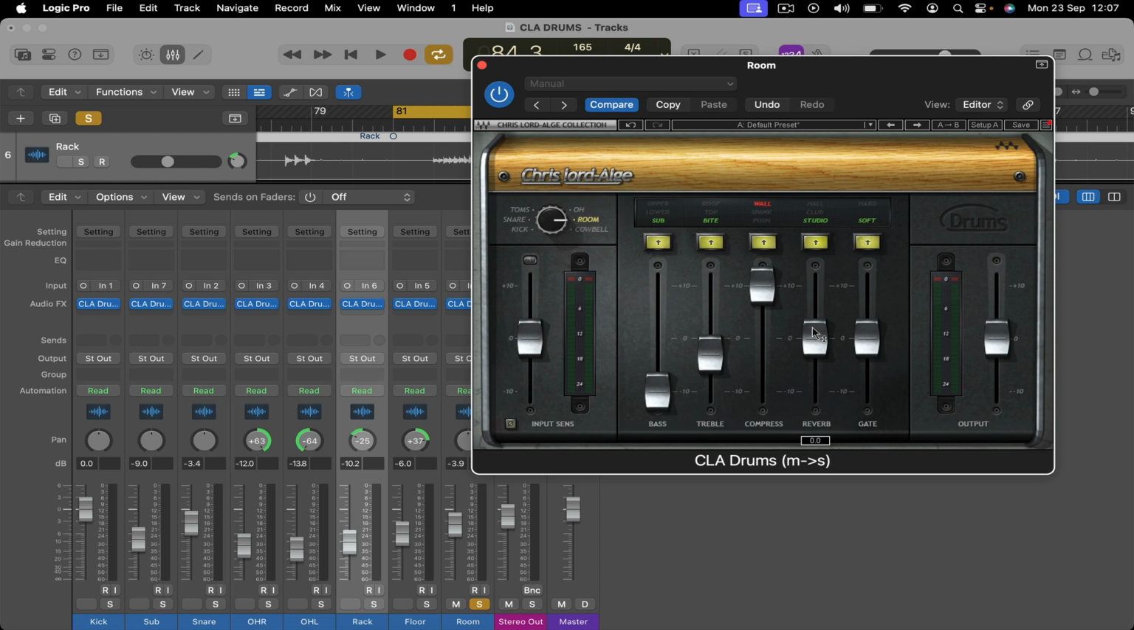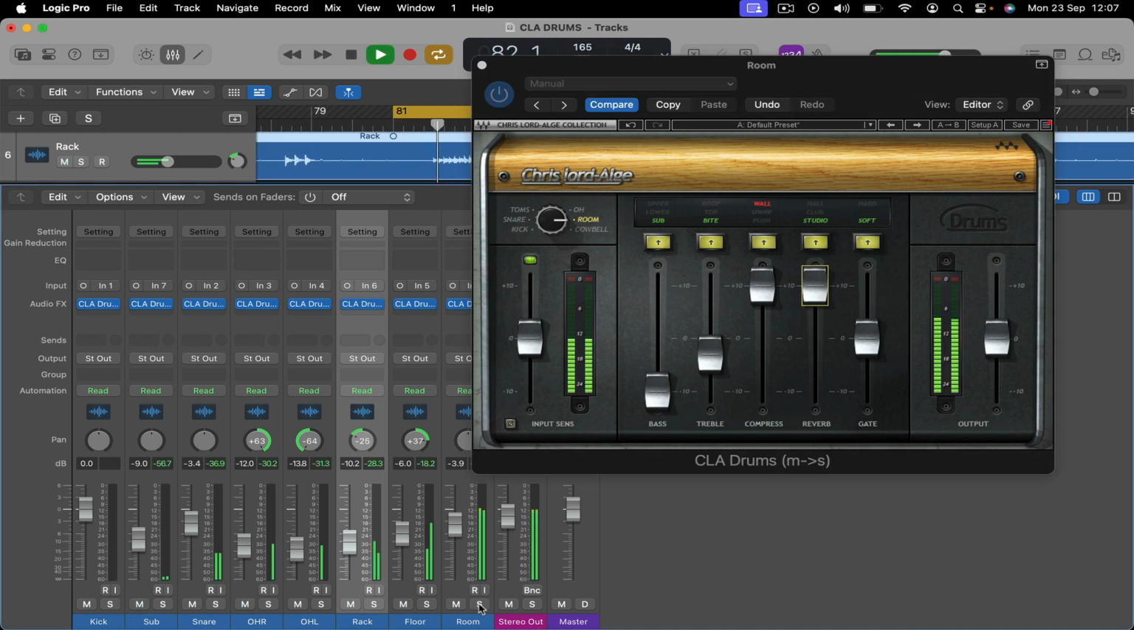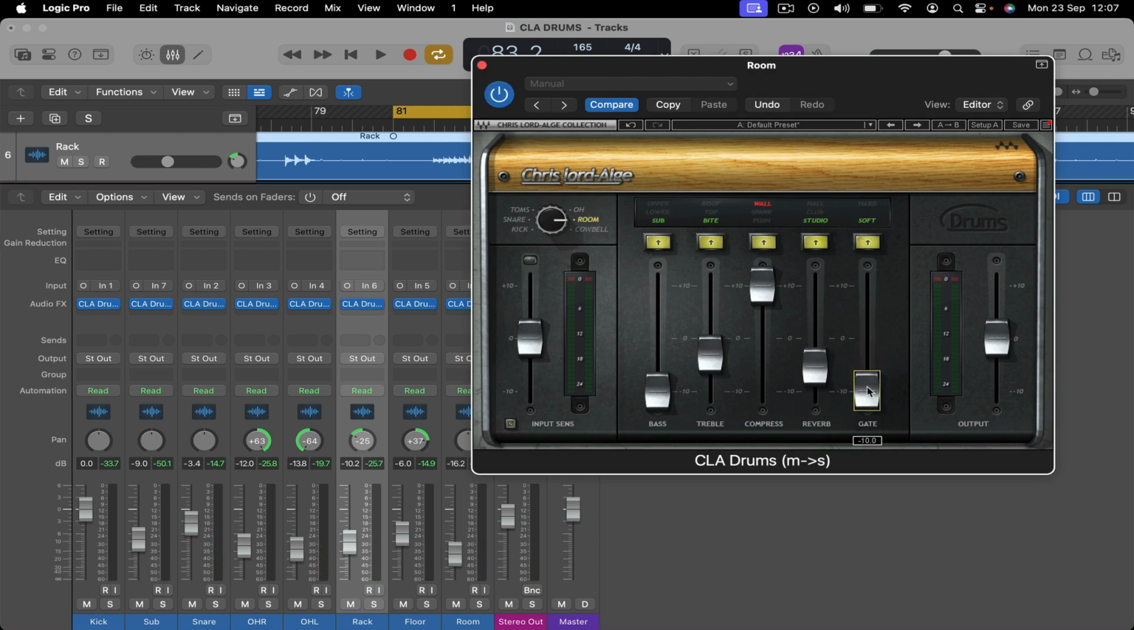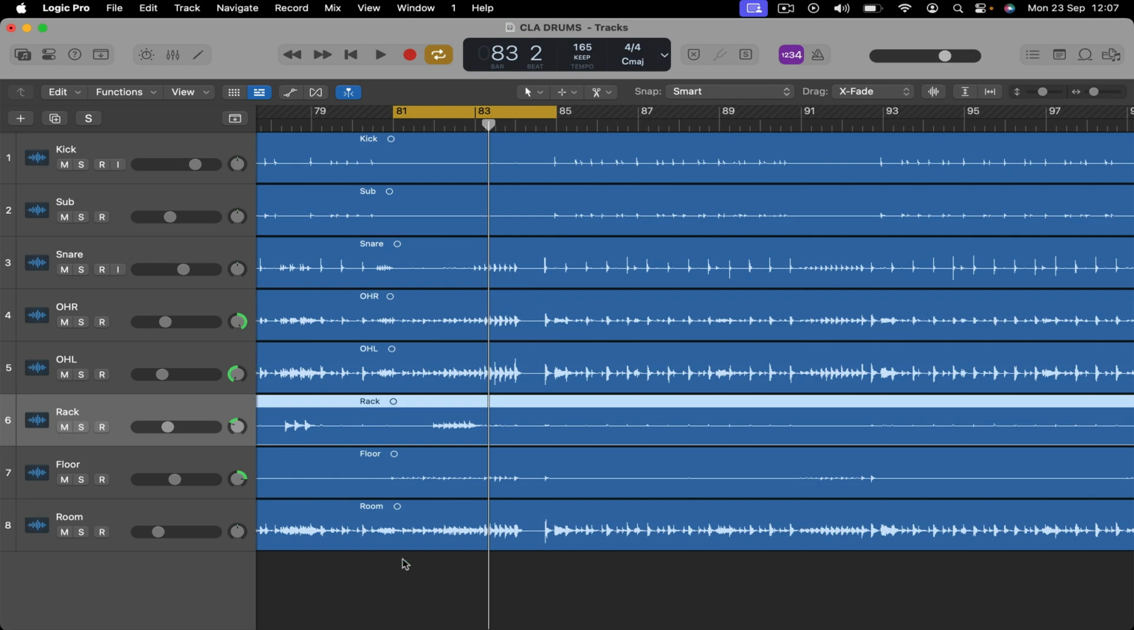Reverb, I mean, you can cover it in reverb or you can have no reverb. It's completely up to you. Depends what kind of drum sound you're going for. Here it is with full reverb. Here it is with no reverb. I'll add a touch of reverb, and we don't want any gate on it because we want to let all the transients through on the room mic. Okay, that's pretty much it.